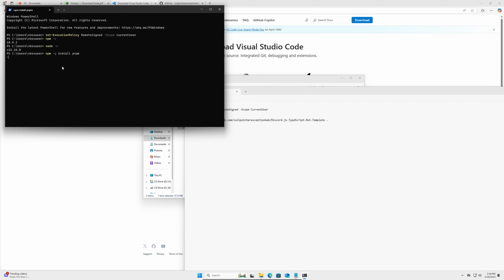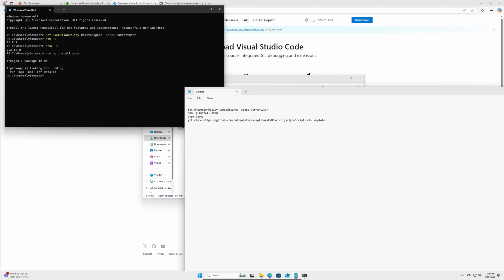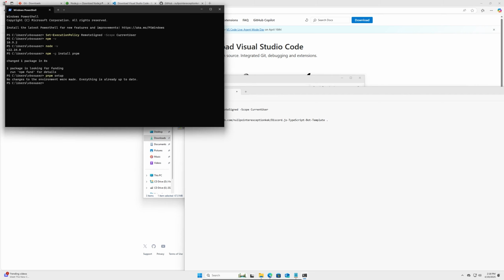If you're on Mac OS or Linux, you can do the same thing. Basically, all the commands are exactly the same, but you don't have to run this on Mac OS and Linux. This is Windows only. Okay, so we're gonna run pnpm setup. You might see something different here, but as long as you run the script, it's totally okay.